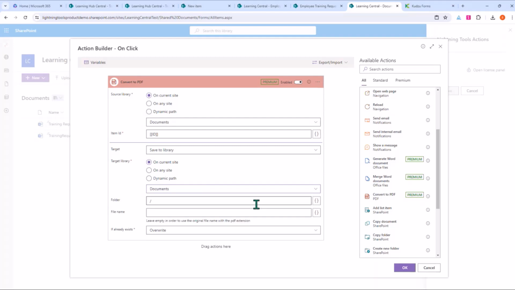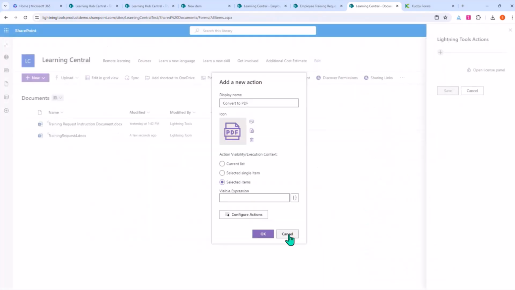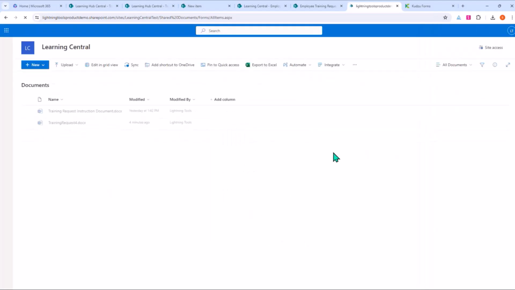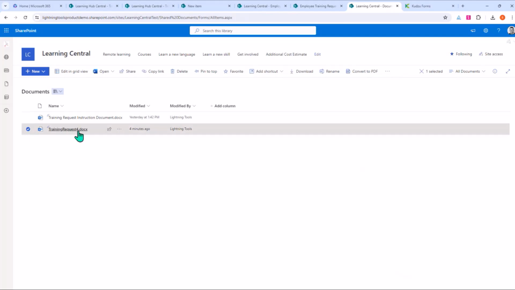There we go. So I'll choose that document library, and notice that I can just leave the file name blank, and I'll have the same file name as the Word document. Otherwise, I can specify something different. So we'll choose OK to that one. Let's save that out. Okay, so now we can select our training request, and on the action bar here is our Convert to PDF. So let's just give that a go.